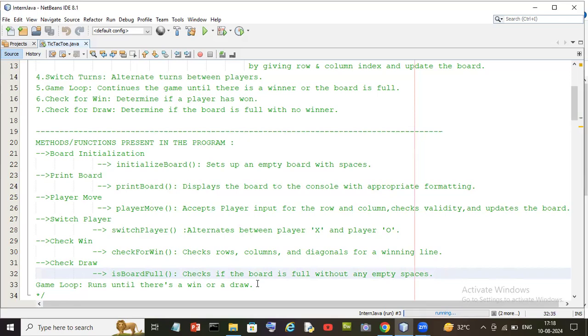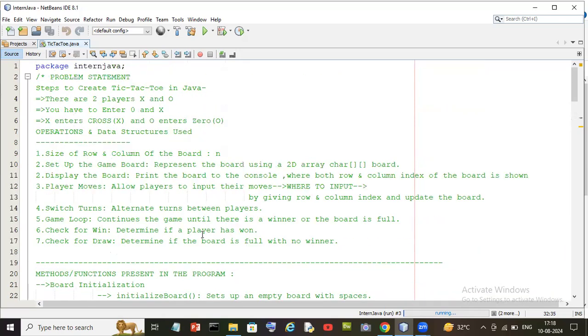So let's run my program first. This is one assignment for my students. This is my problem statement. First, you have to go through the problem statement or program statement minutely so that you can design your program.